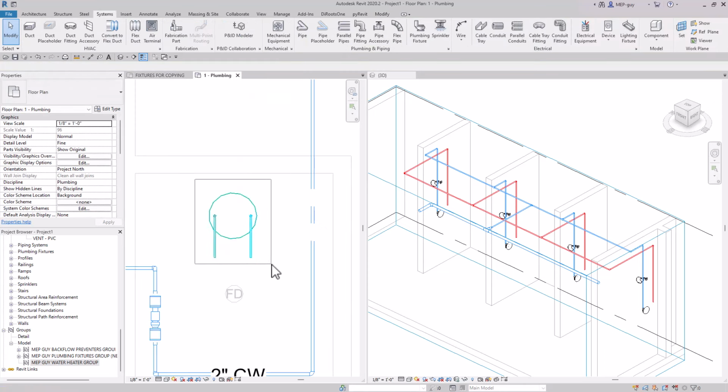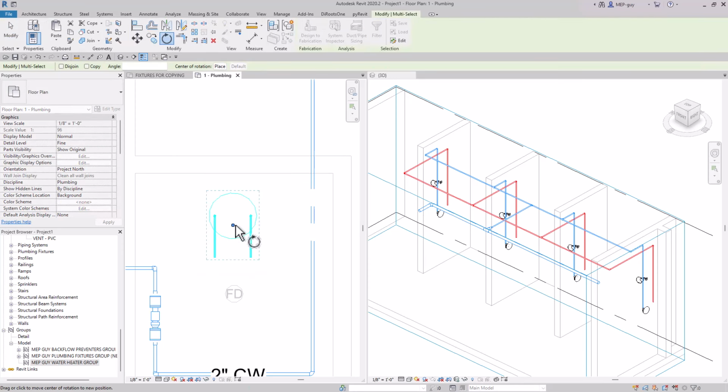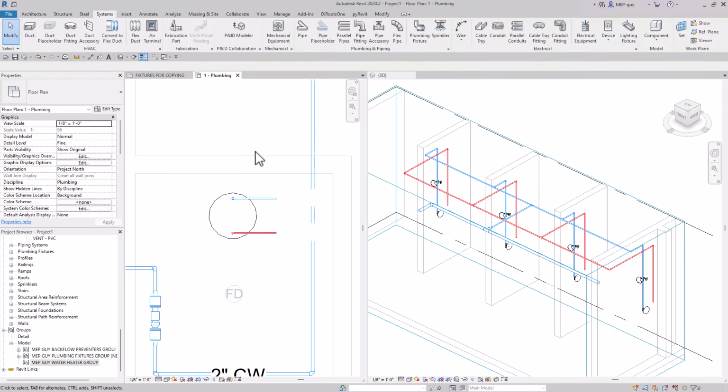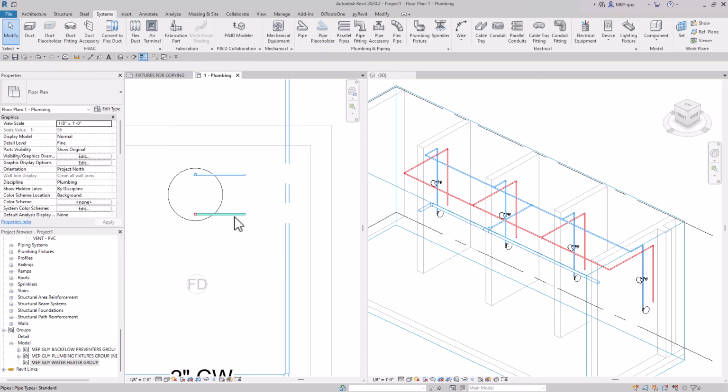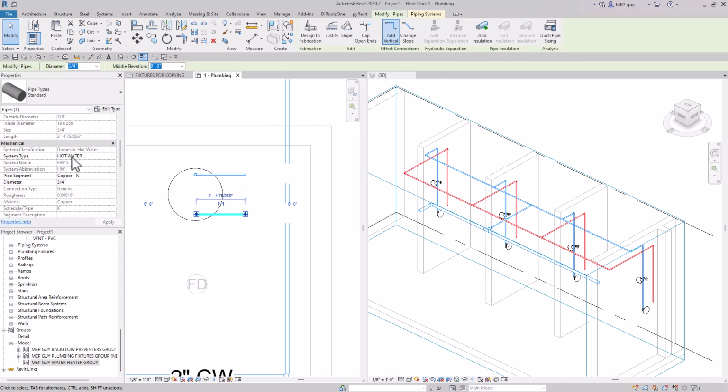Now I want to rotate this. So I'm going to click on the rotate command up here. We're going to move this point to the middle, just like that. And then let's rotate this 90 degrees. That looks great. Now we have this hot water line right here. And what we are going to do from this line, we're going to maybe route it to the north. I want to make sure it's on the correct system. So you can see it's already hot water.